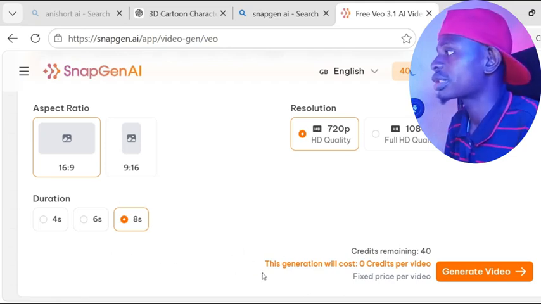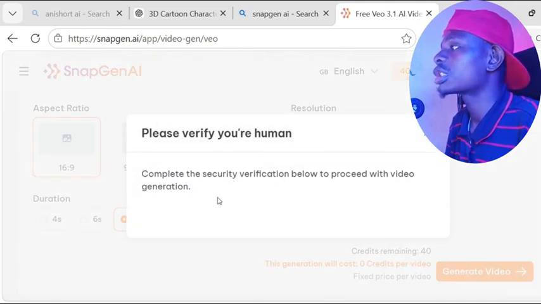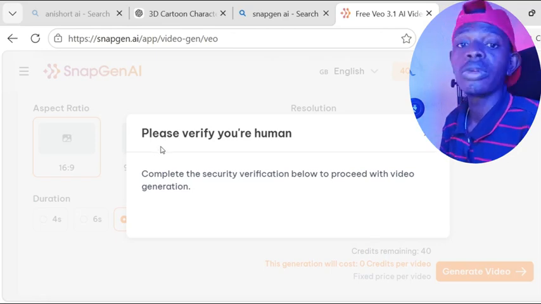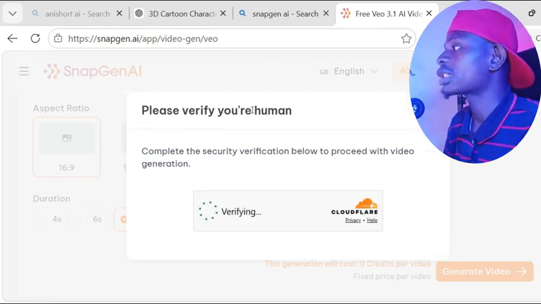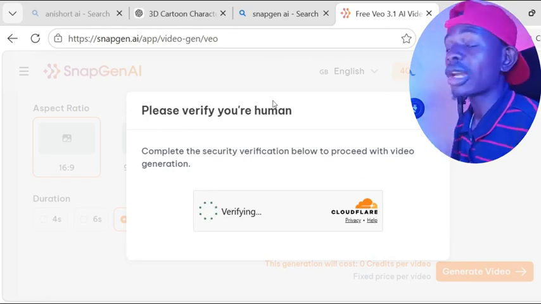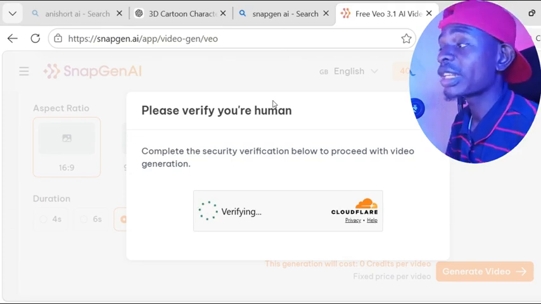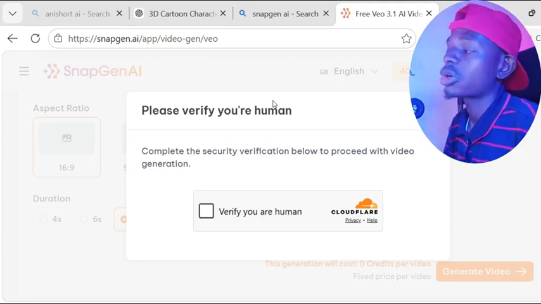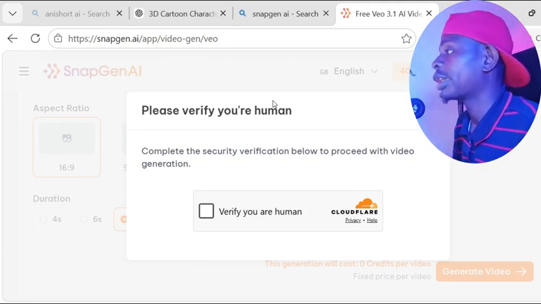So the next thing I'm going to do is click on generate. This one is generating for 6 seconds, and as you can see, it says this generation will cost you 0 credits. Then I'll click on generate. Now, as you can see, it's working right now. It says please verify you are a woman. So that means it will work. If you try Grok, it did not work at that moment. Maybe there's some issue with Grok, so you can shift to another AI model and it will work for you.